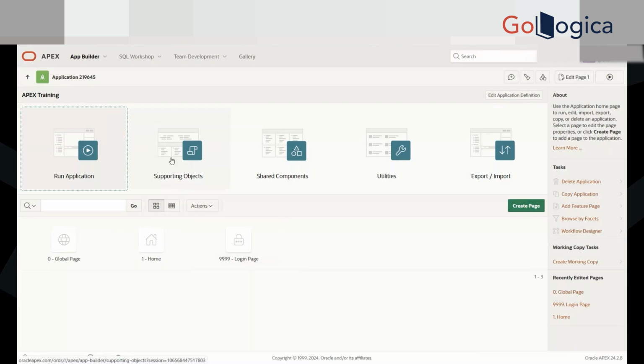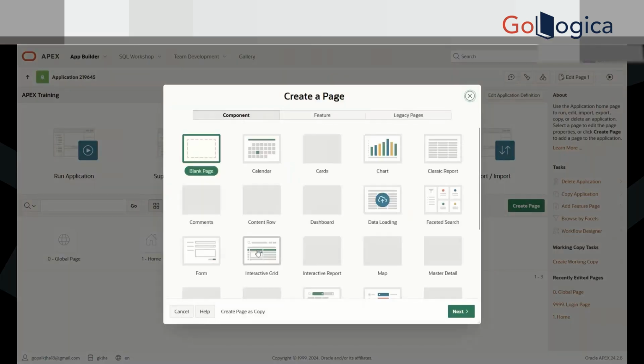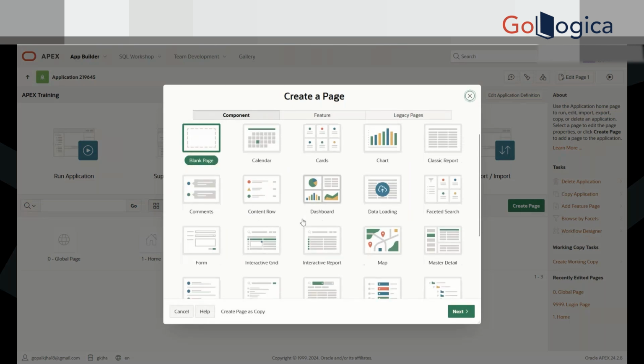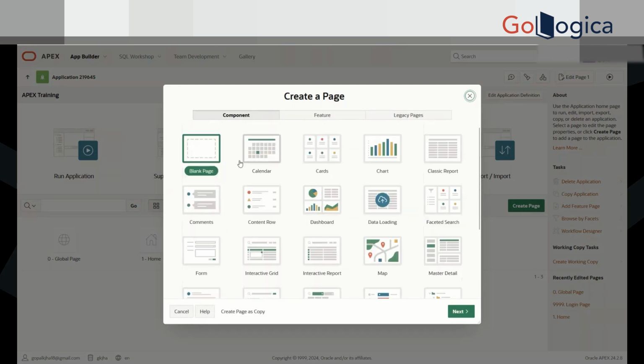To add a page, you have this create page button. You need to click here, and it will show the options available. There are different types of pages available in Oracle Apex. Each page has a unique feature, and throughout this training we will see these different page types. For now I am creating one classic report.